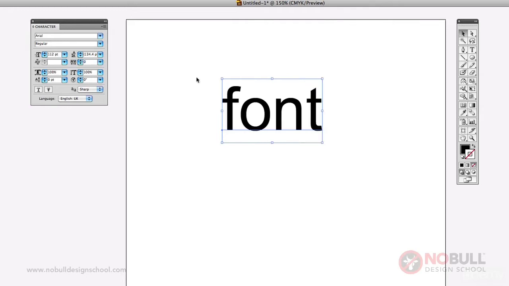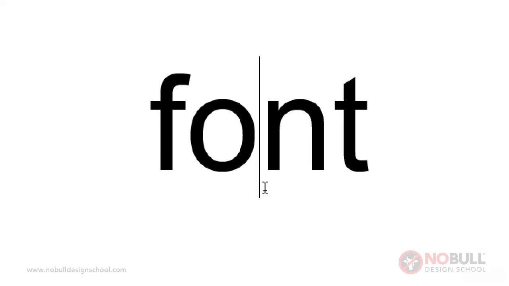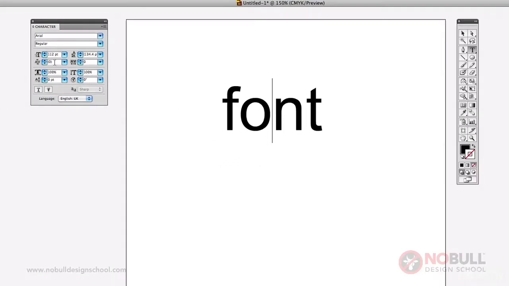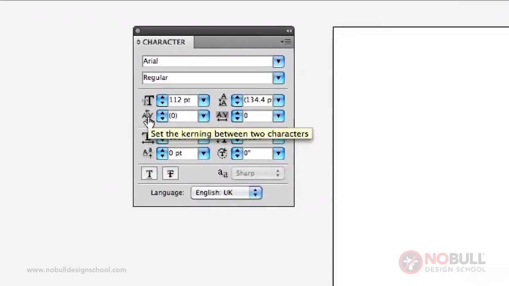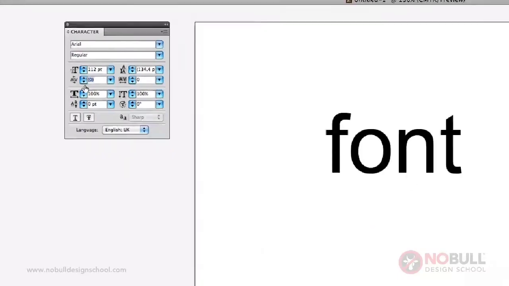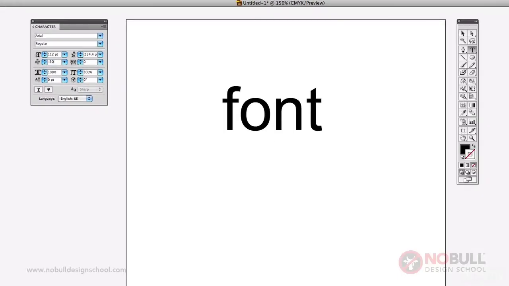Okay, back to naught. Now, another thing we can do is, say for example, I don't like the space between two letters, like the relationship between the O and the N. Well, that would be kerning. And what we'd do is go over to here, and this is where you set the kerning in Illustrator. So I'm going to apply, say, -30. And you can see how that tightens up the space between the O and the N.